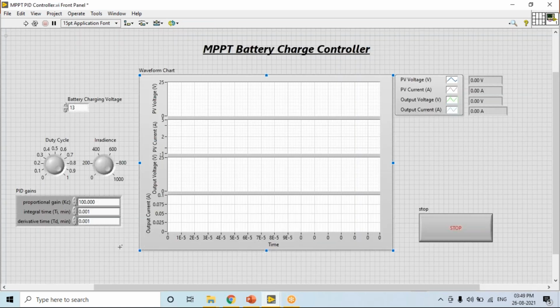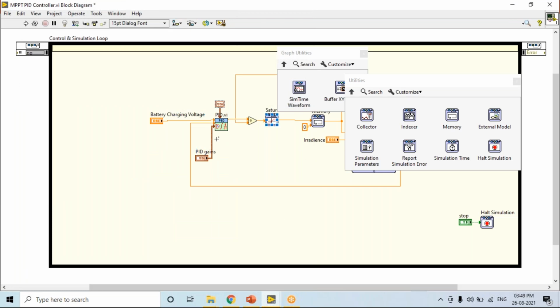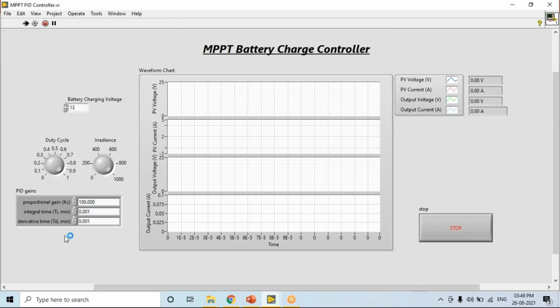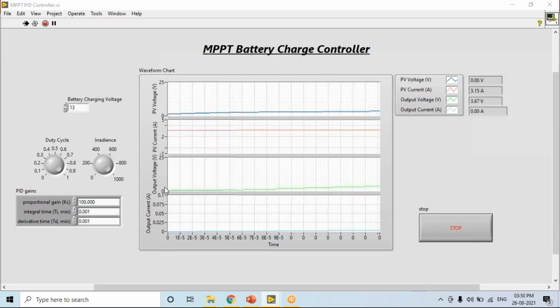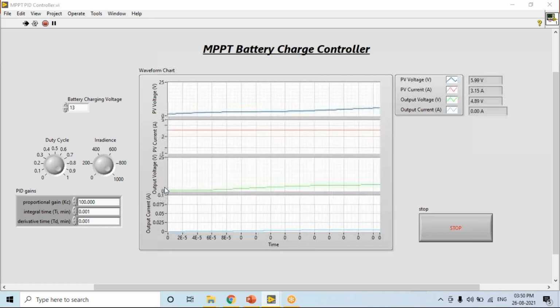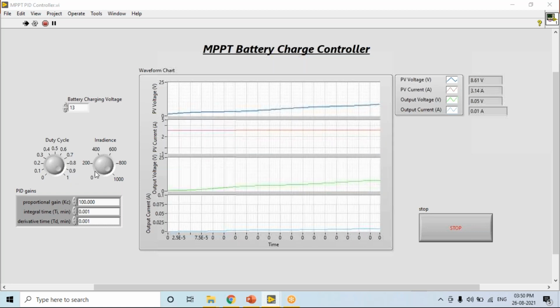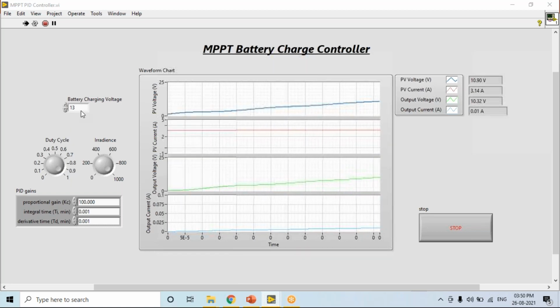The same thing I built here, with certain other modifications, and the PID gains are also altered. If I run this, it's going to settle at the given voltage. It's going to take some time to settle down, obviously, but after a certain point you can see that it settles at the given voltage.